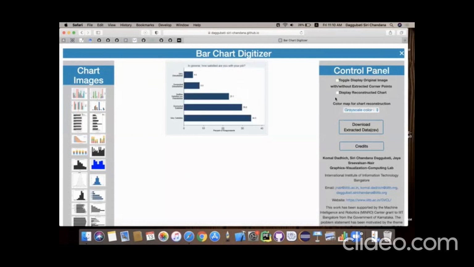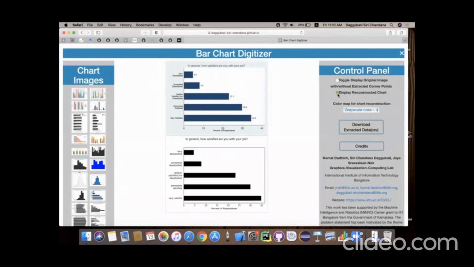We now can check the display reconstructed chart to see the reconstructed chart after the data extraction process. This reconstructed chart helps us in understanding how accurately the data is extracted in a qualitative sense. We allowed the users to choose a specific color map of a reconstructed chart using a drop-down list for convenience. Now coming to the main purpose of BarChartDigitizer, we can download the extracted data in a CSV format and access the data.